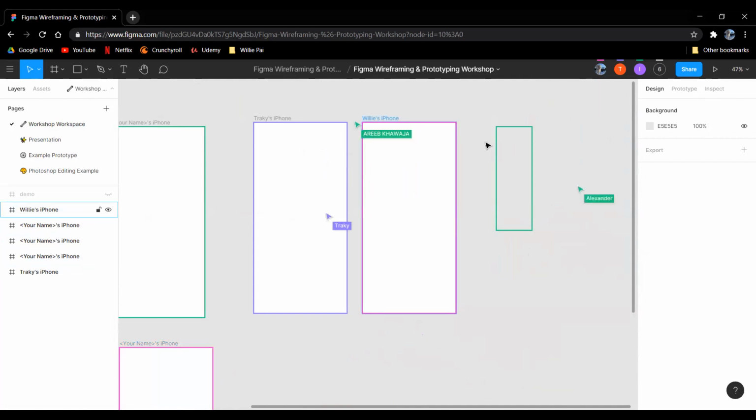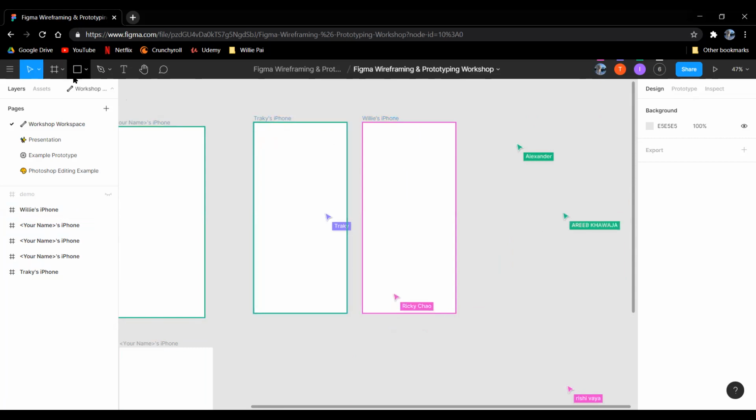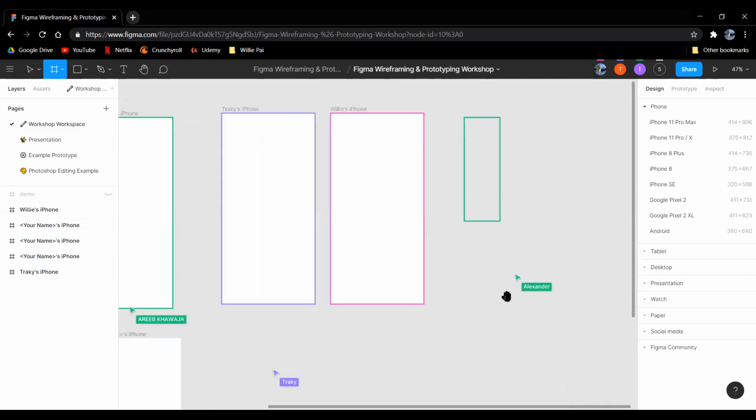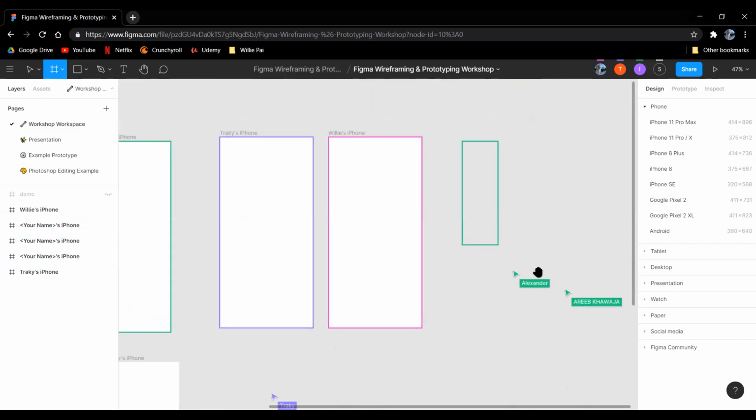And if you're having trouble duplicating, you can make your own frame again by clicking the hashtag icon at the top left, selecting phone, and then selecting your iPhone 11 Pro /10. And then it should put a frame somewhere in the middle of your screen.